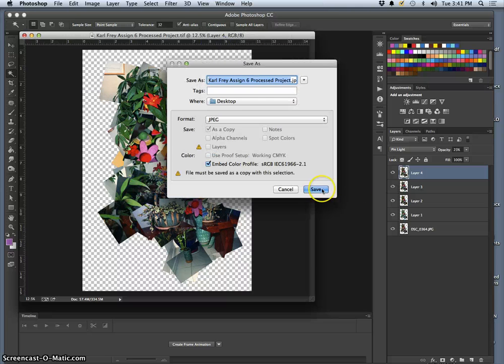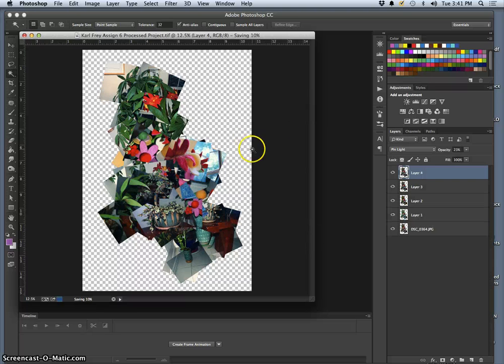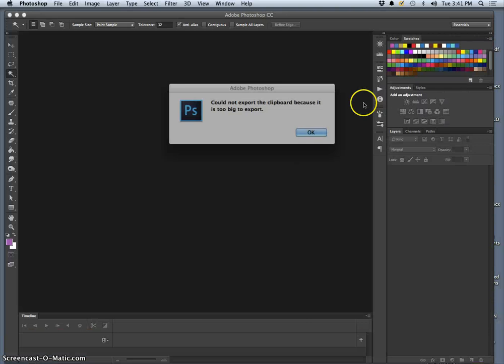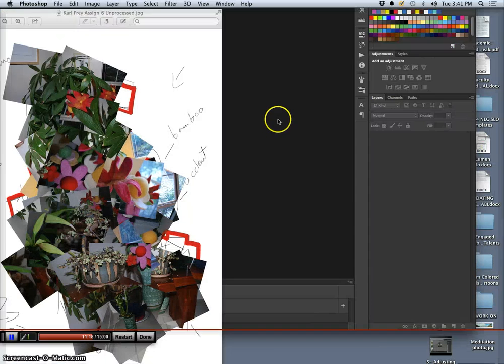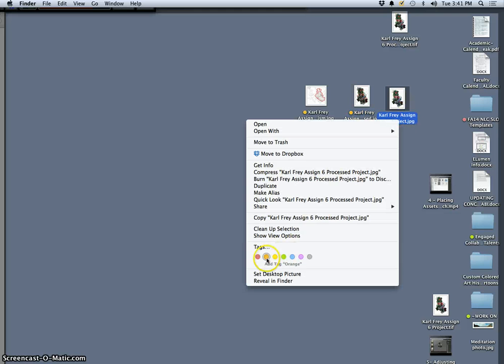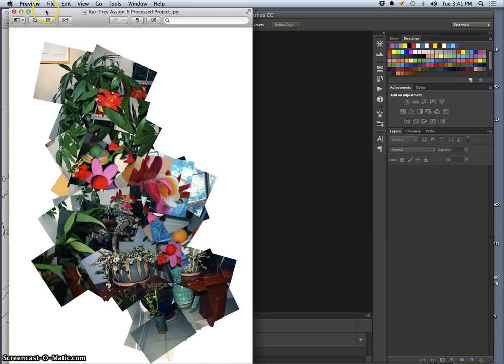And then you just want to check it. Make sure you like the way it looks with white behind it. Because that's how it's going to print. And the white becomes a big part of the project. Oops, wrong one. Where's my new JPEG? There it is. Mark that with orange. So now that's my final project.